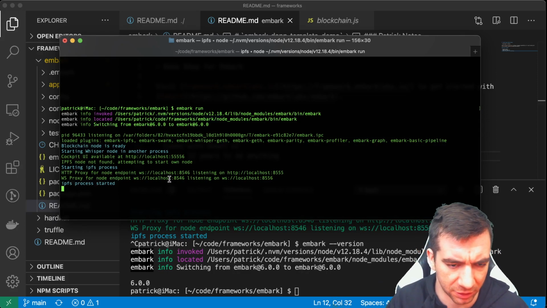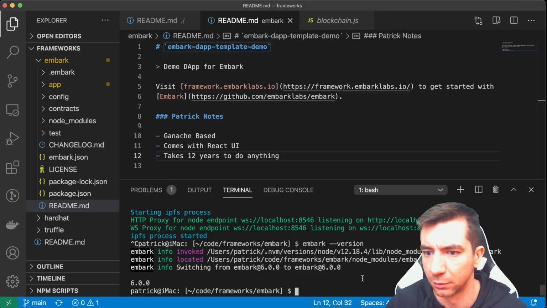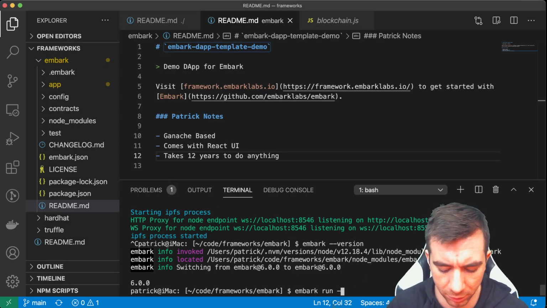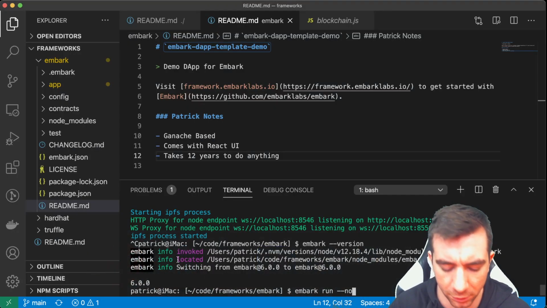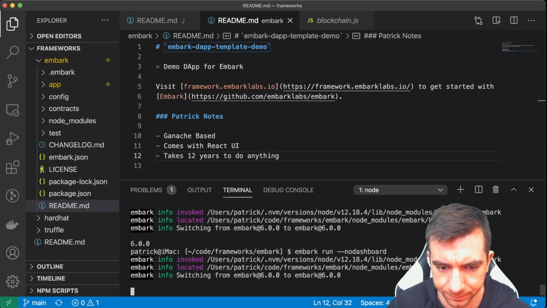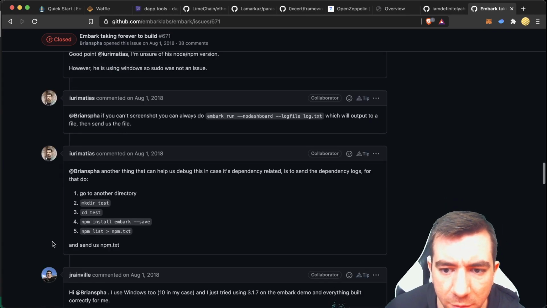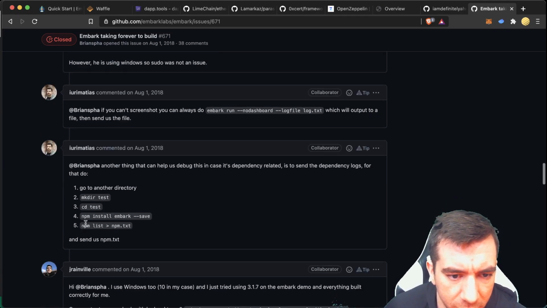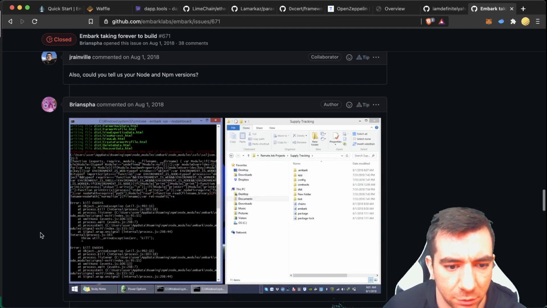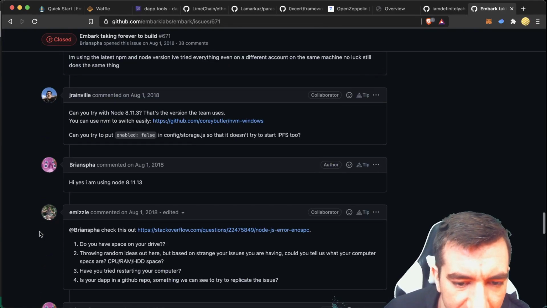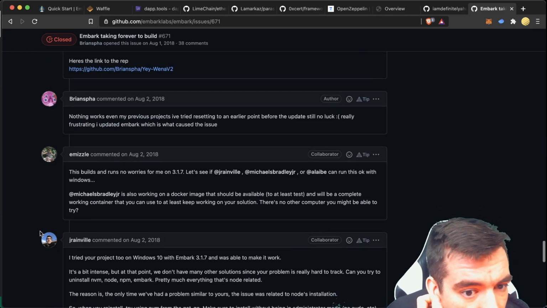Maybe we'll skip the dashboard bit for now. Embark run. That's what this guy was saying. No dashboard. Dashboard. Let's try that. Nothing you can do to help debug dependency, blah, blah, blah. Can you tell where node version? This npm. Oh, this is a nightmare of an issue here, huh? This builds and runs nowhere.